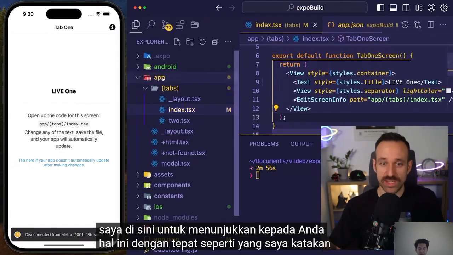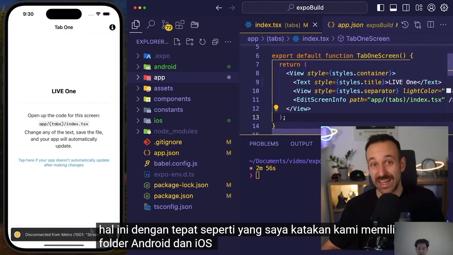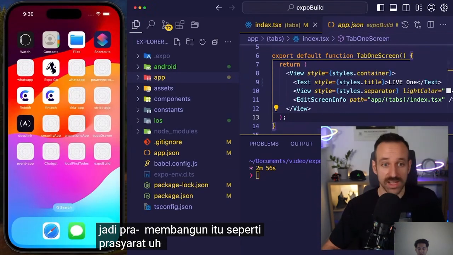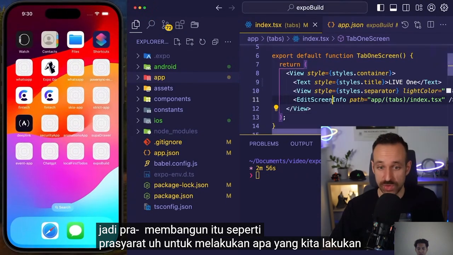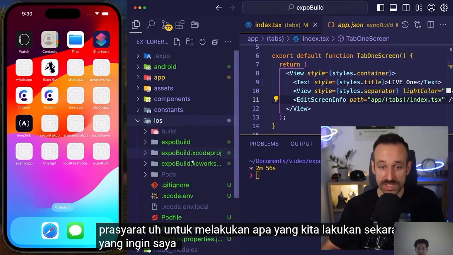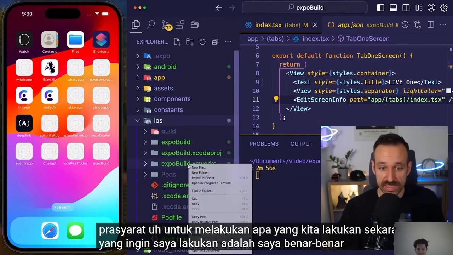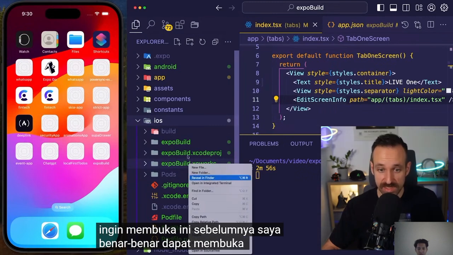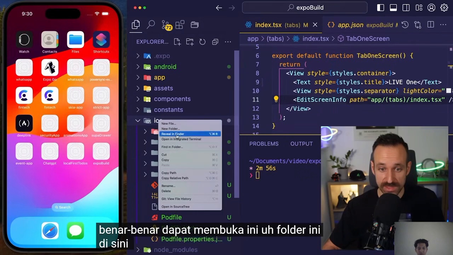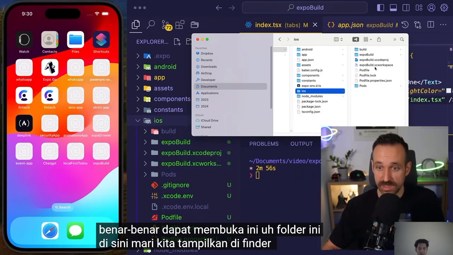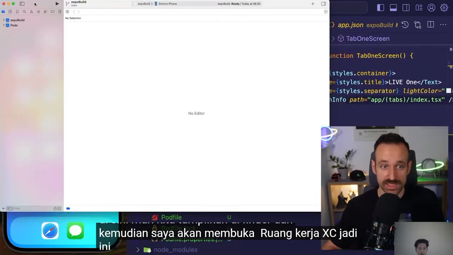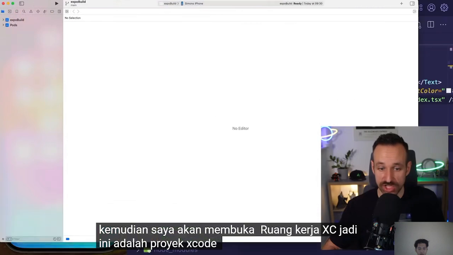So as I said, we do have an Android and iOS folder after doing our pre-build. So the pre-build is kind of like the prerequisite to do what we do now. What I want to do is I would actually like to open this folder right here. Let's reveal it in the Finder. And then I will open the XC workspace. So this is a traditional Xcode project.